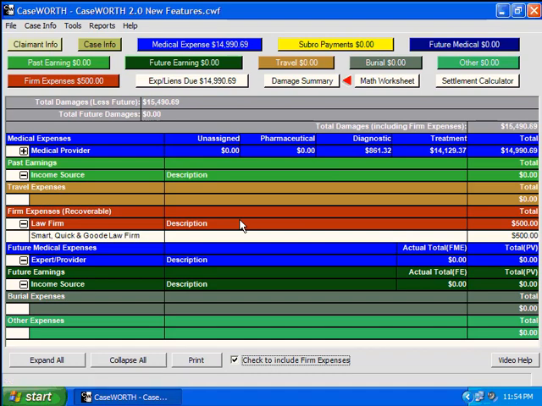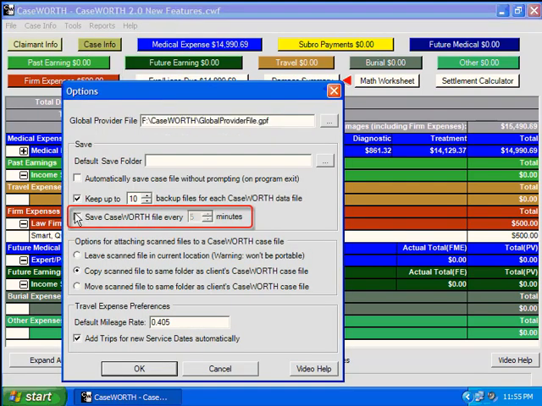There are several enhancements to how CaseWORTH files are saved and how scanned files are managed. Some of these enhancements are designed to protect your work. Others make it even easier to transport an entire CaseWORTH file with scanned documents on your laptop, CD, or a USB flash drive. You can even share a CaseWORTH electronic file with co-counsel, and they'll be able to easily see all the financials, medical bills, medical records, and other scanned documents. Click Tools, Options, and change this number of minutes to set how frequently you want CaseWORTH to automatically save your work.